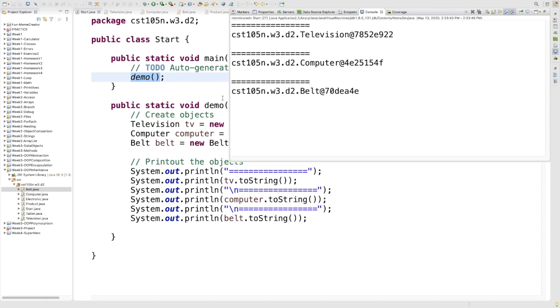And what happens now is when I ran the toString for my different objects, it doesn't give me anything, and you'll see this because you're going to make this mistake at some point. It tells you that in the CST105 week 3 D2 television class, it's now pointing to this memory location. You can't really do much with it. It just kind of shows up there.